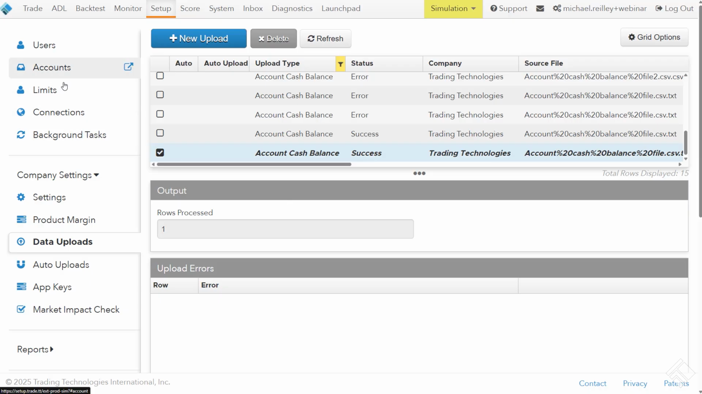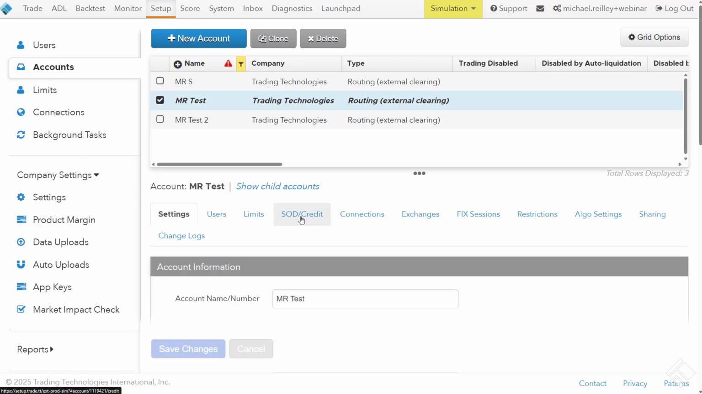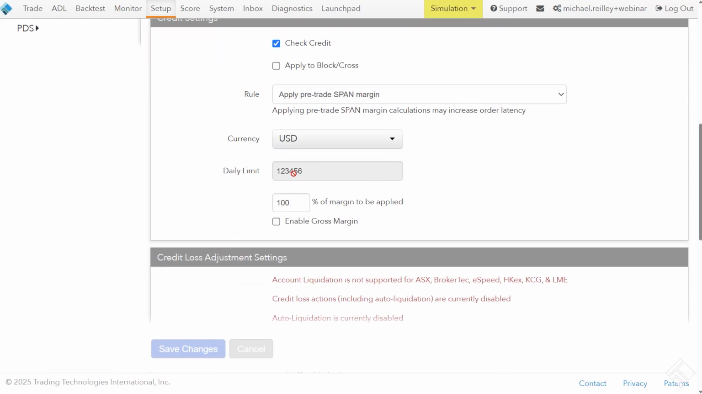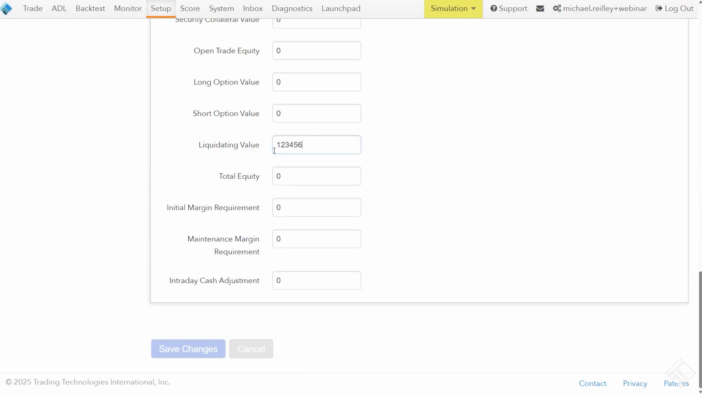If I then go back to the accounts in the upper left, and I go to MR test, I can go to the SOD credit tab. As I scroll down, we can see in our daily limit that I'm now showing 1, 2, 3, 4, 5, 6. As I scroll further down, the liquidating value is also showing 1, 2, 3, 4, 5, 6.